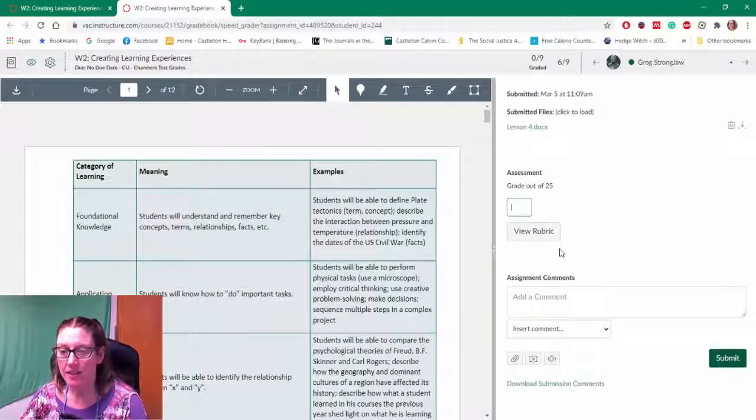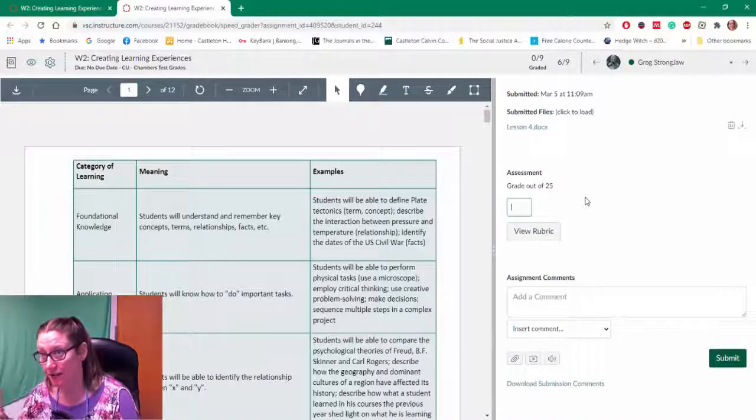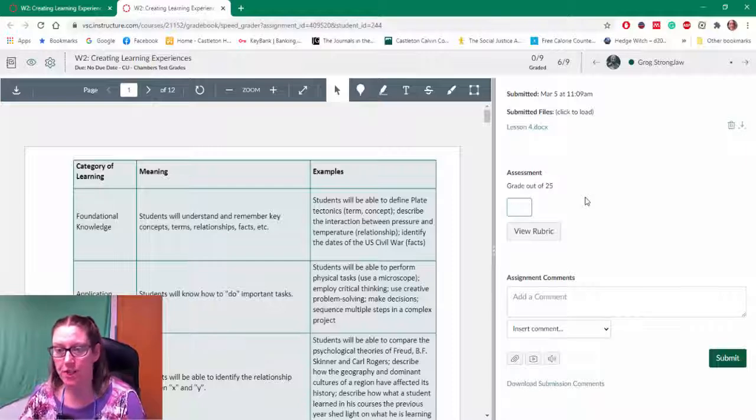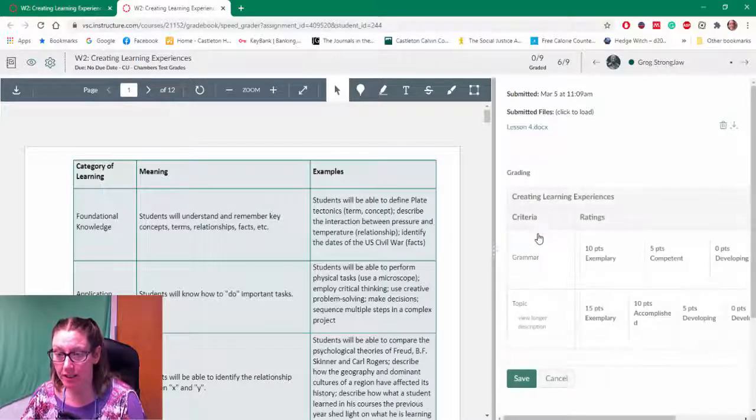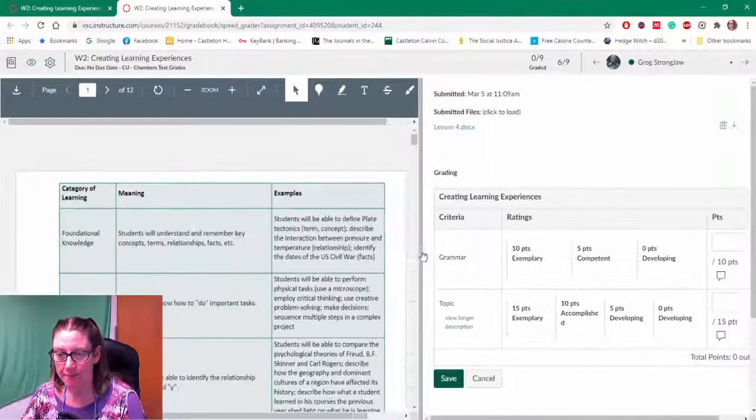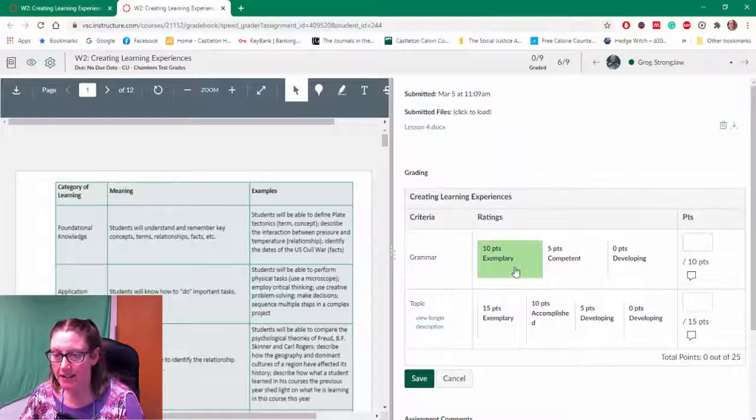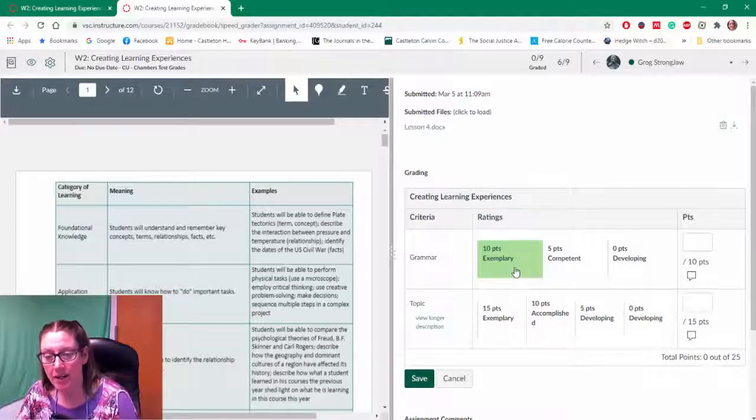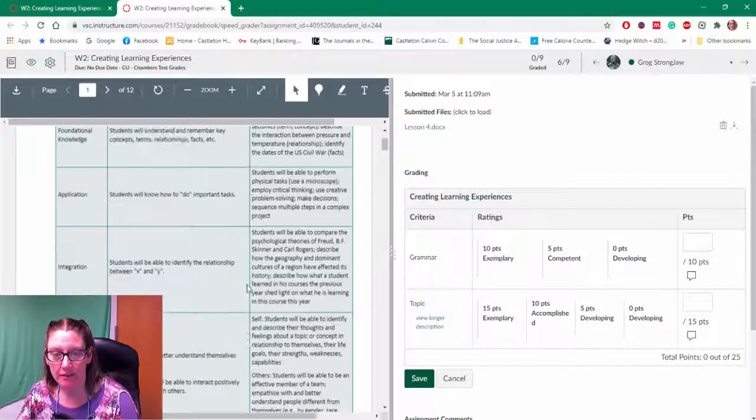So in order to grade with my rubric, I have to first have a rubric associated with it. And I do for this assignment, I just need to click where it says View Rubric to show me that rubric. And then I can decide how I want to grade this paper, right?